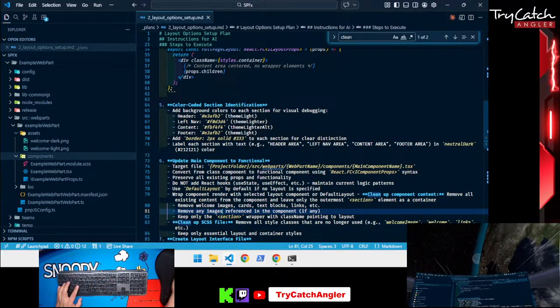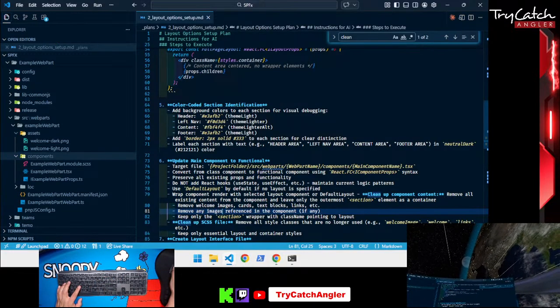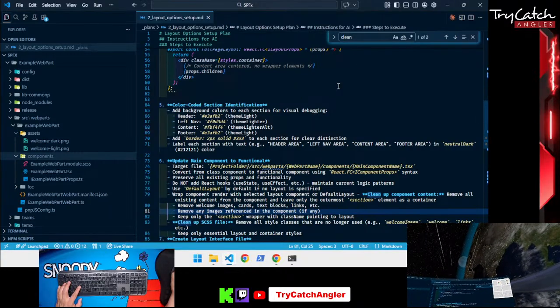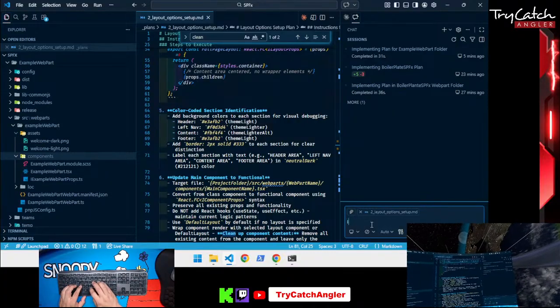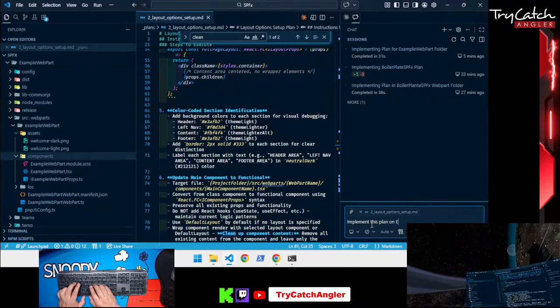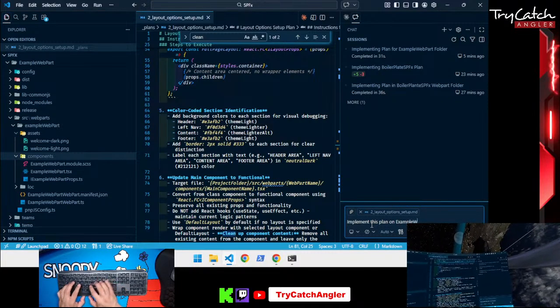Yeah, that should do. All right, so now that we have that plan, implement this plan on example Webpart.